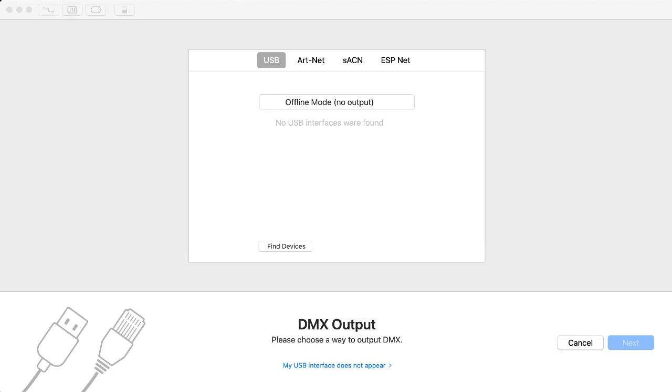In this video, we're going to be going over how to navigate through the windows in LightKey and what they do. When you first open up LightKey or open up a project, this is the window that's going to pop up. This is the DMX output window. Right now, it says that there's no USB interfaces that were found. That's because I have nothing plugged into the computer as of yet.